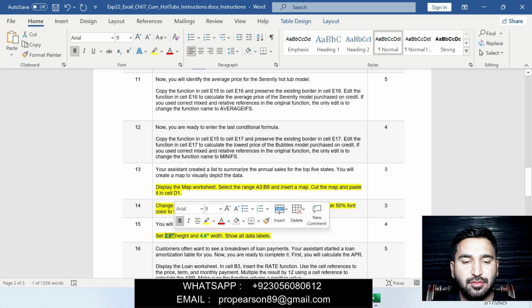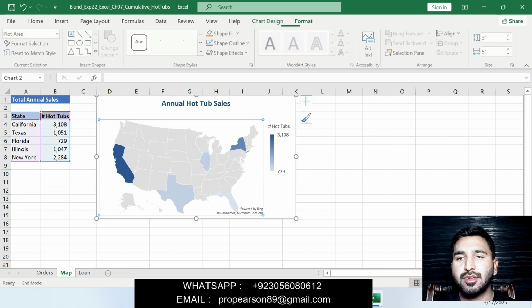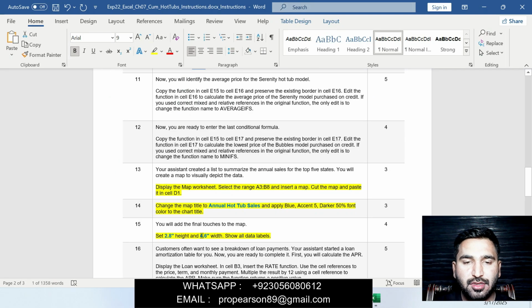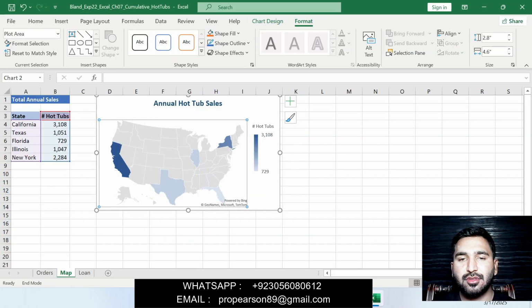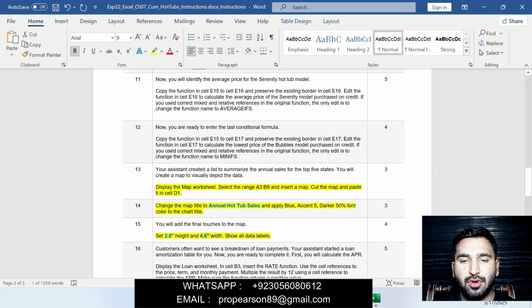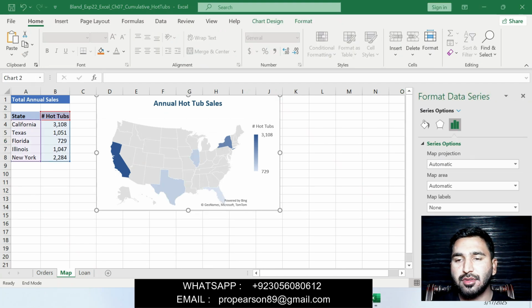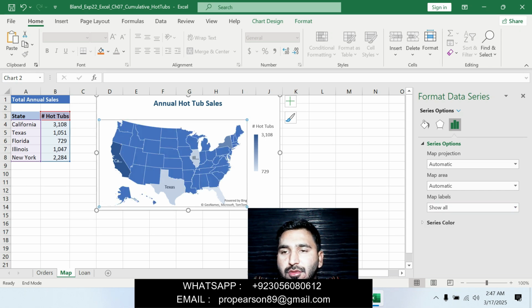set 2.8 height. You can select this chart, click on the Format tab, and then we will set here the height of the chart, and 4.6 inches width of the chart. This is good. Now show all data labels. Right click on this, click on Format Data Series, map labels, map area, show all. Okay, show all data labels. This is good.